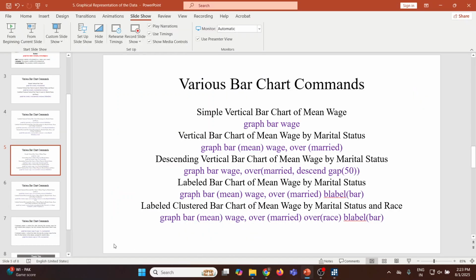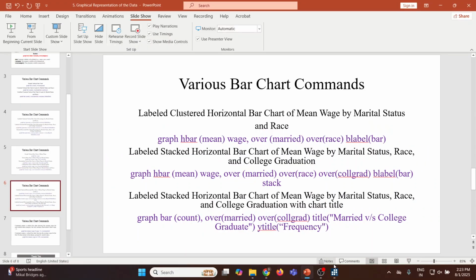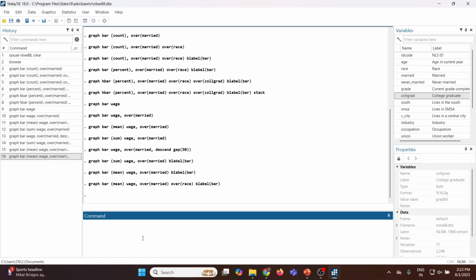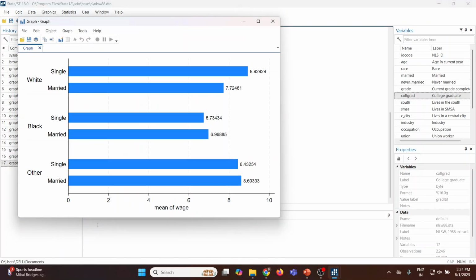Let's see the other command. We want to generate the clustered horizontal bar chart of mean wage by marital status and race. Only one change. Instead of bar, we will write hbar and the chart will change. Press page up and write here hbar. So now it's a horizontal bar chart.